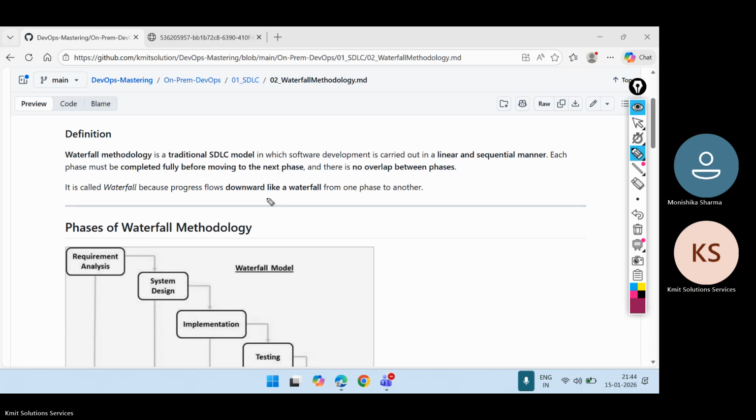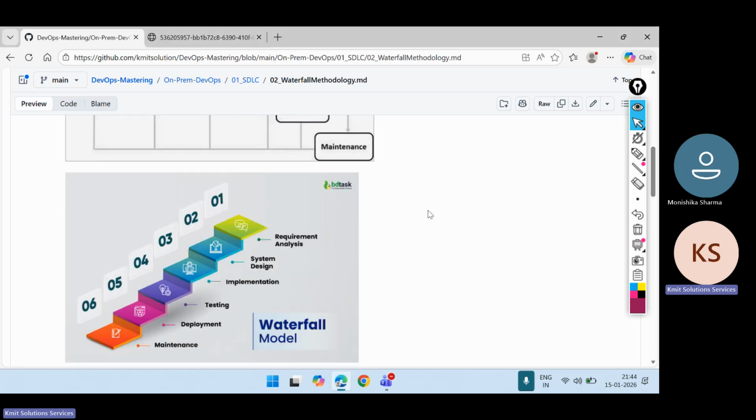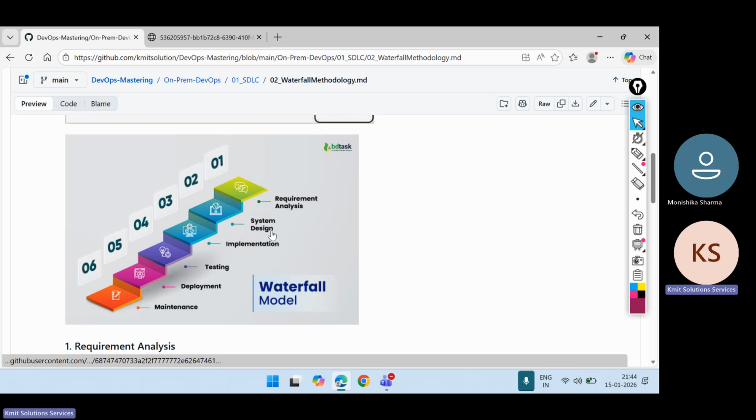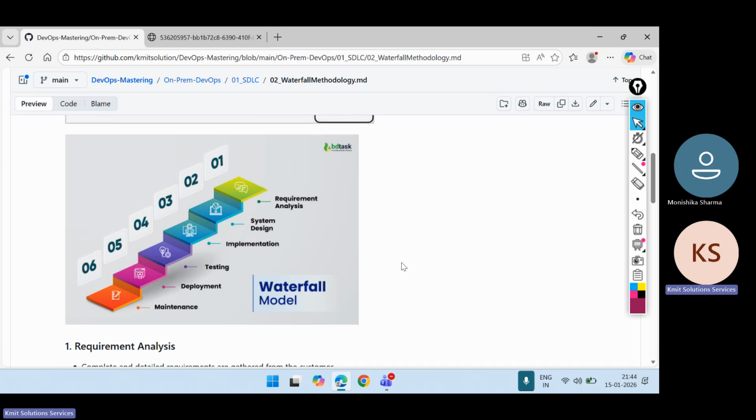And it is software development carried out in a linear or sequential manner. Each phase must be completed fully before moving to the next phase, right? No overlap between the phases. It is called waterfall because progress flows downward like a waterfall. Now, let us see some more points related to this. So this is requirement analysis and then system design, implementation, testing, deployment. Implementation is the development.